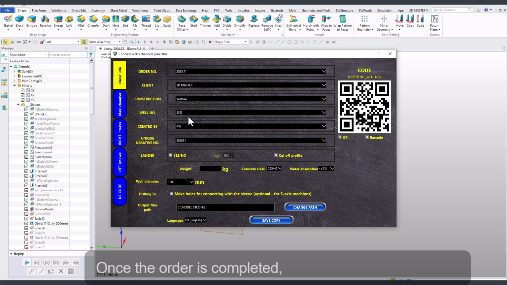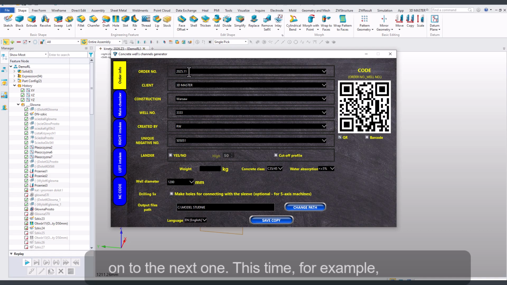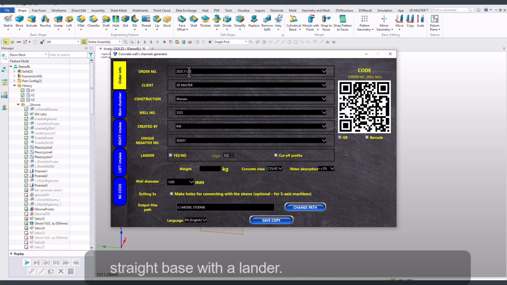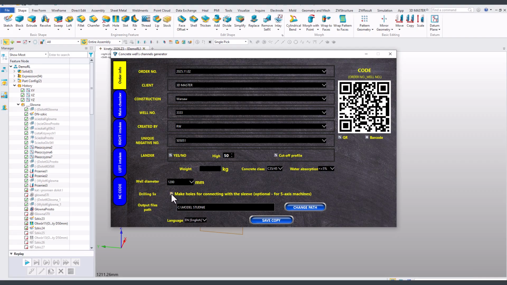Once the order is completed, you can immediately move on to the next one. This time, for example, it will be a straight base with a lander. A QR code will appear in reports, and the processing will be expanded to include detail cutting and drilling for tight passages.